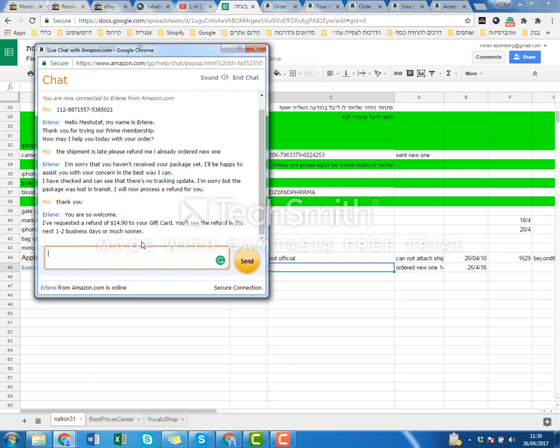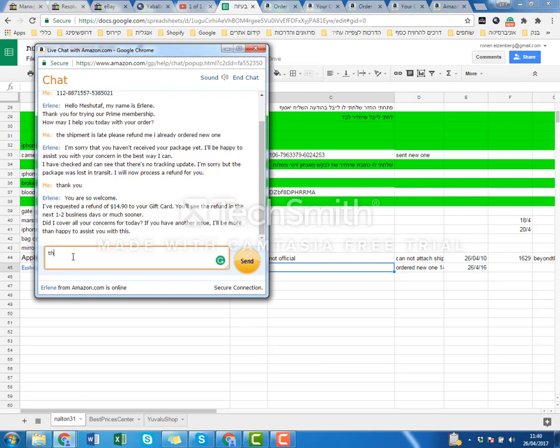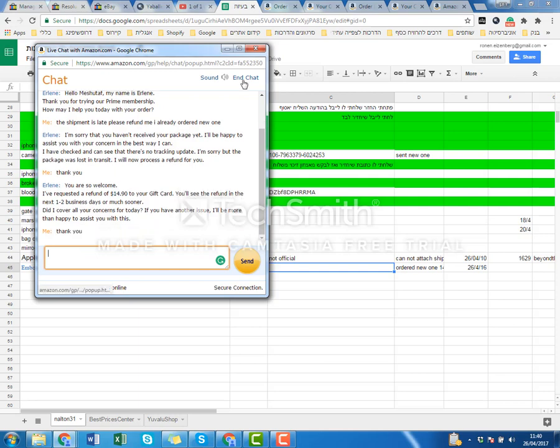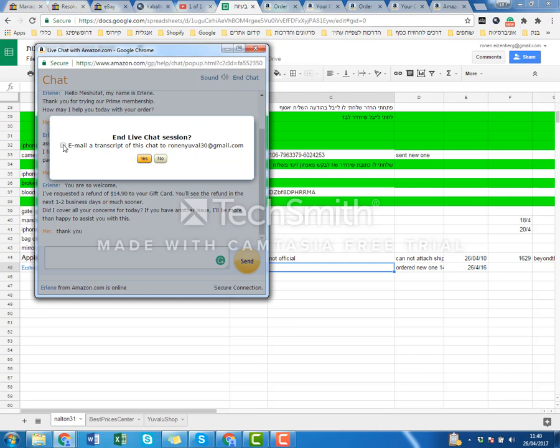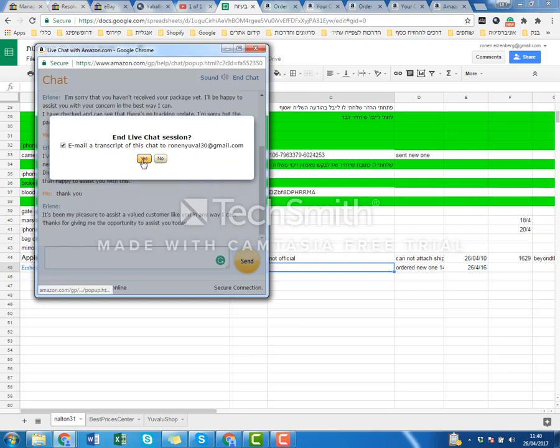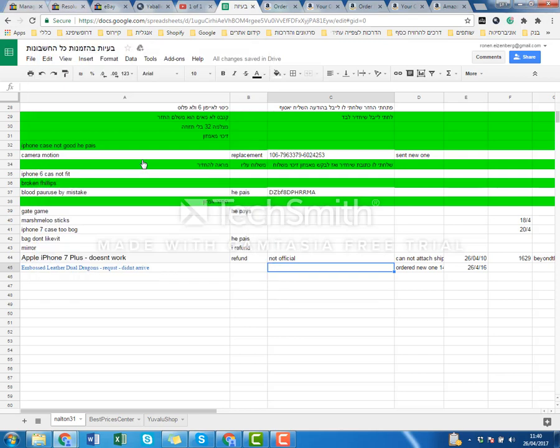Here we said we requested the refund. I will see this in the next 1-2 business days. Usually it's after a few hours, but we need to follow this. We will say thank you. And when we click end chat, we need to click this to email the chat to ourselves. Yes. And everything is great. So what happened here?